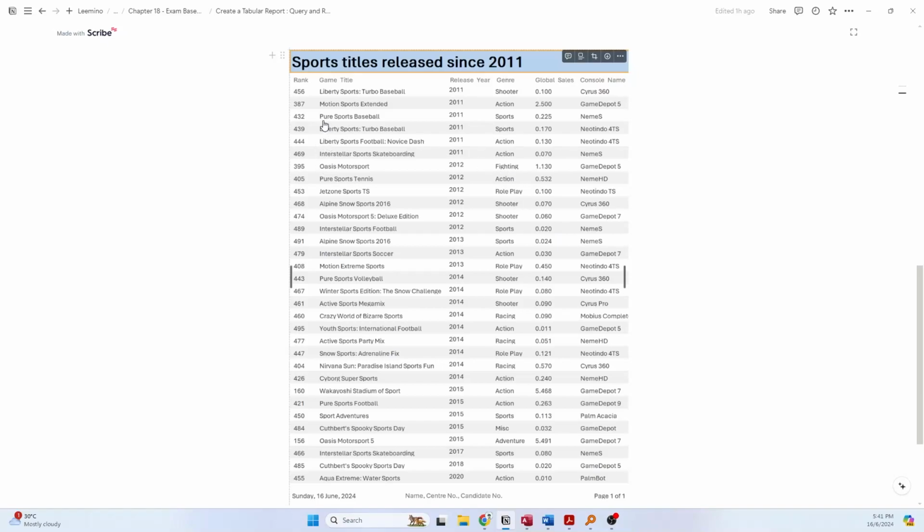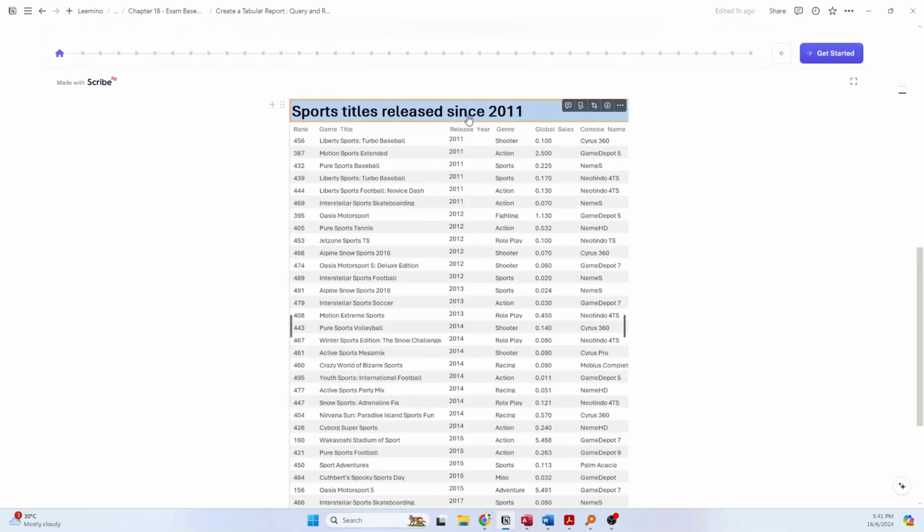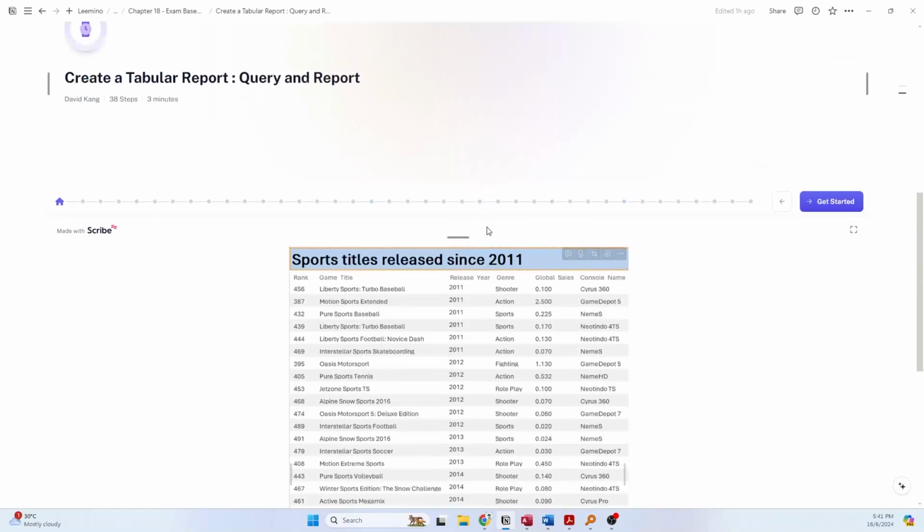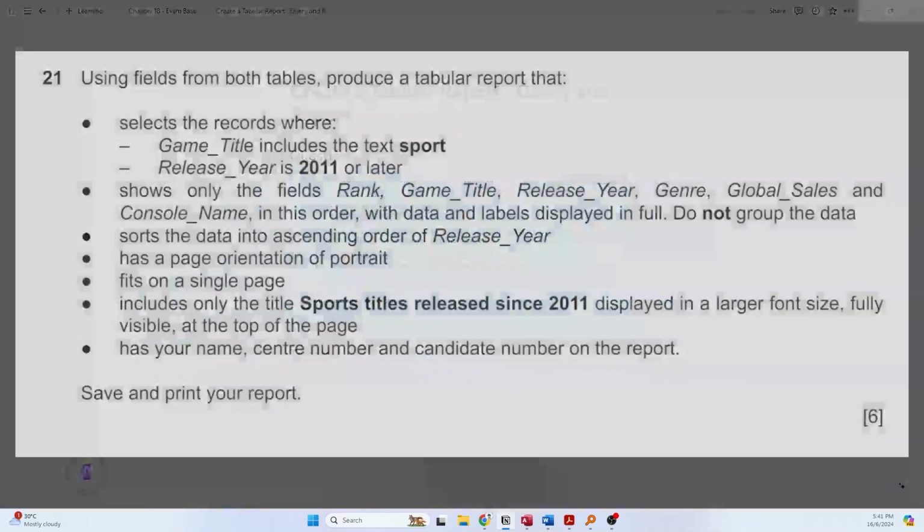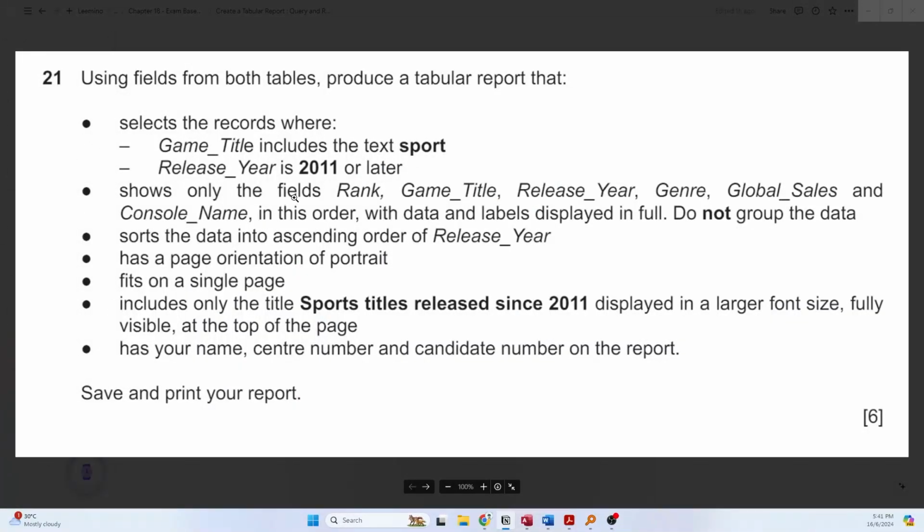like a table, but it's a report of certain criteria and requirements that you met when you create a query in Microsoft Access. And these will be some of the field names that you need to include and the titles that you need to place at the same time. So this question starts by giving you a few pointers, and then you have to produce a tabular report that you saw just now. Now, these are some of the requirements: game title with text sport, the release year with some kind of feature from 2011 or later.